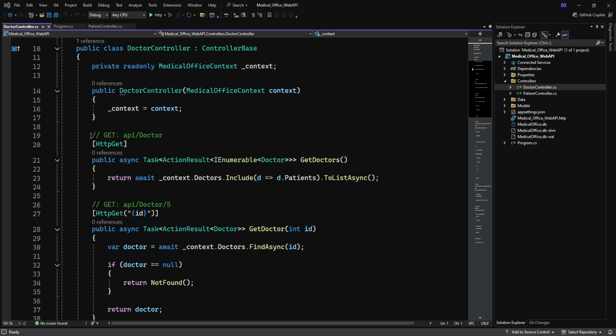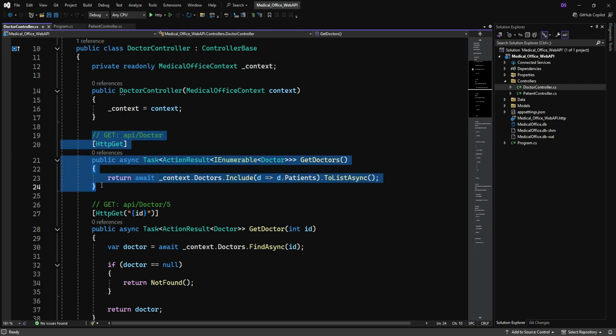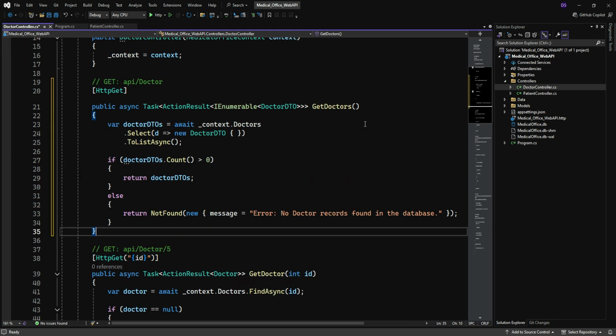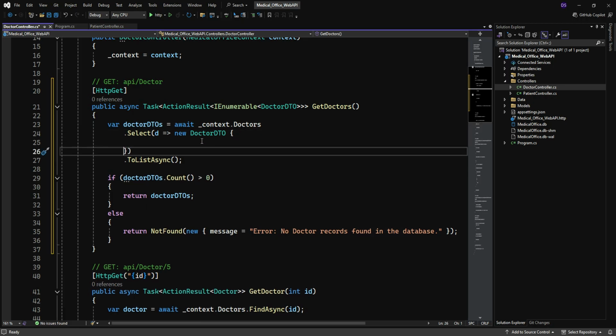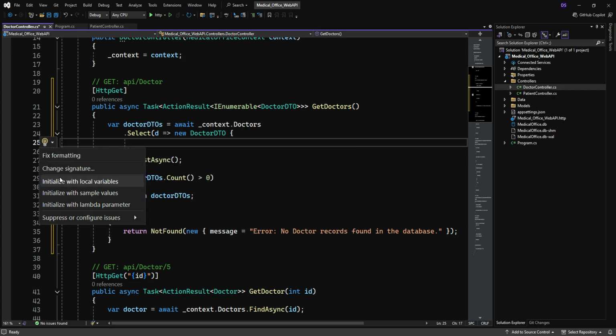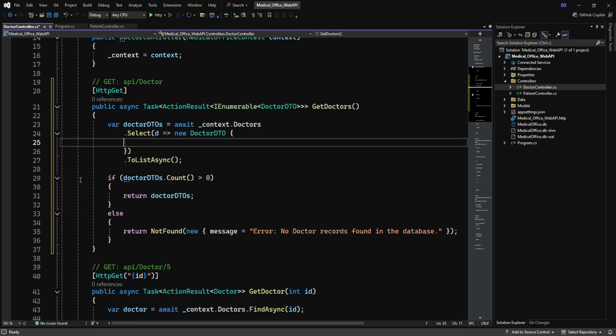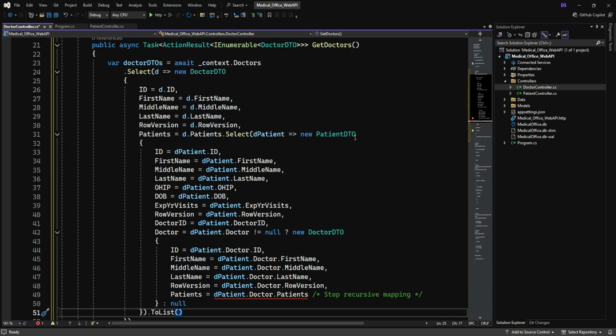For basically our get for the doctors, right? Point out, of course, we're returning Doctor DTO. Okay. Now, once more, we have to actually use our mapping generator to help us get the proper local variables in place. All right.